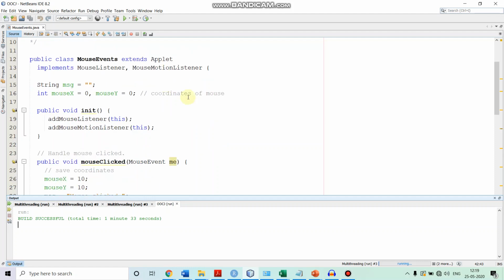So we are implementing the handler. We are writing the class MouseEvents. Since we want to make it an applet, we are extending Java's Applet class. And we want to implement Java's MouseListener interface and MouseMotionListener interface, so we are using the keyword implements. So it implements MouseListener and MouseMotionListener.